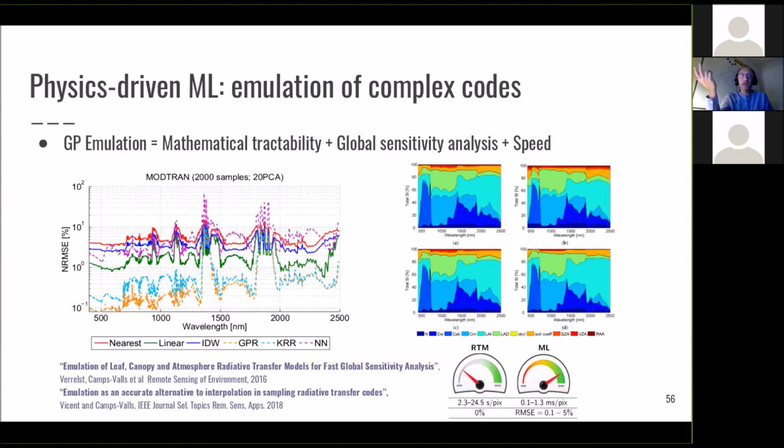And another place where machine learning and physics interplay is that of emulation of complex codes. This is called emulation or surrogate modeling. So again, you gain not only speed, but also mathematical tractability, because you replace the RTM, the complex physical code that you have implemented over the decades, with a machine learning model. And then you can, for free, derive sensitivity analysis and also retrieve confidence intervals for the predictions too. And also, of course, the gain in speed is brutal.